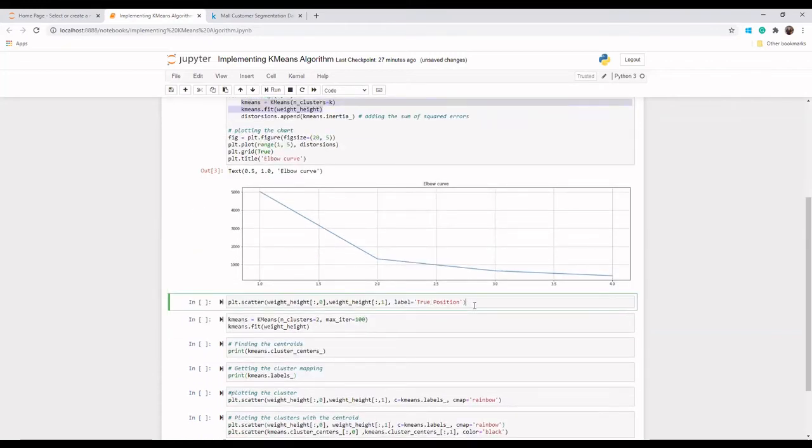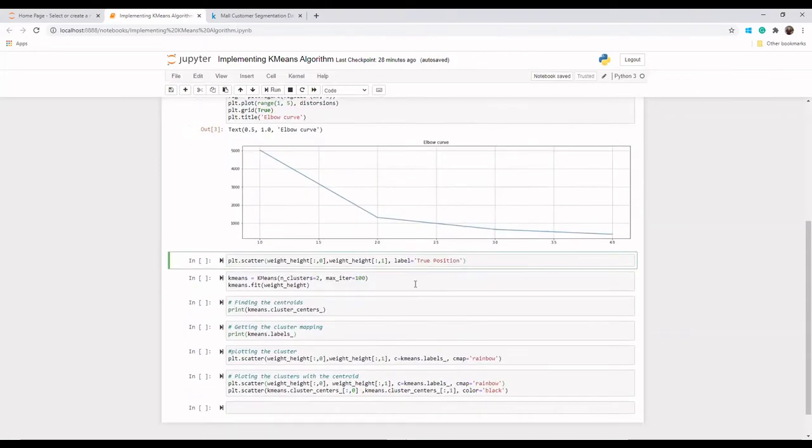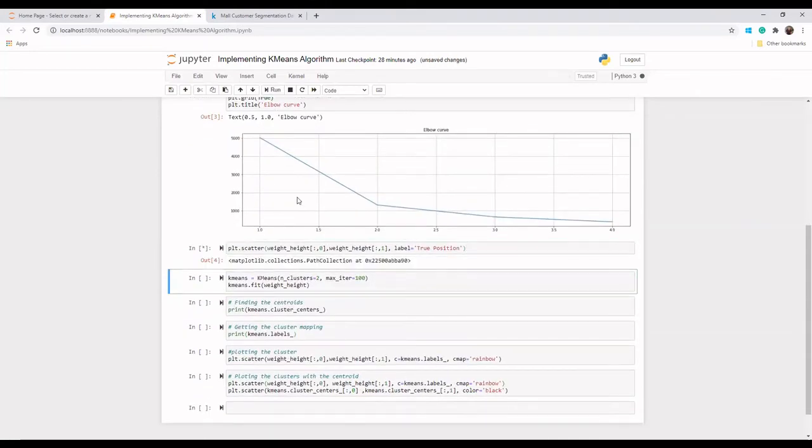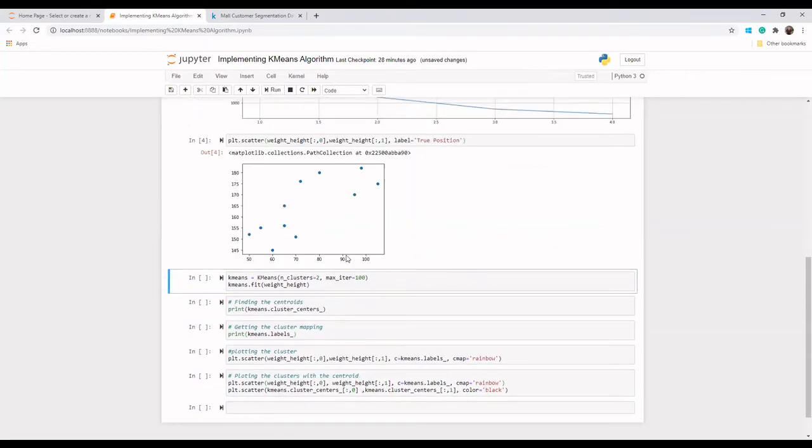Before building the KMeans algorithm, let's just do a scatter plot and see how our data is distributed. We use plt.scatter and pass the weight as well as the height that is present in our data set, and we use the true positions. So this is the distribution of our data. We are going to cluster them into 2 different groups using the KMeans algorithm.